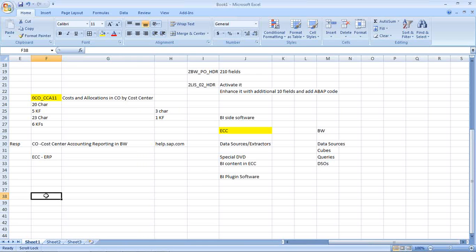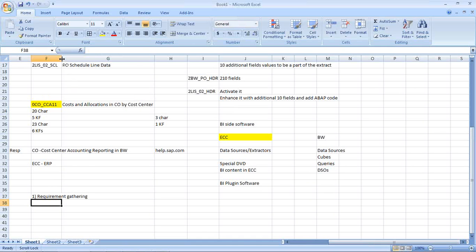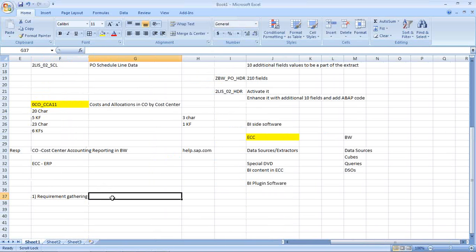All right, now no companies now do rapid implementations. They do a normal implementation, but the starting point is always BI content. So what is it that you're going to do? So what are the different stages in a project? One is requirements gathering, correct? What is this stage? Anybody tell me what is the requirements gathering stage in a project?